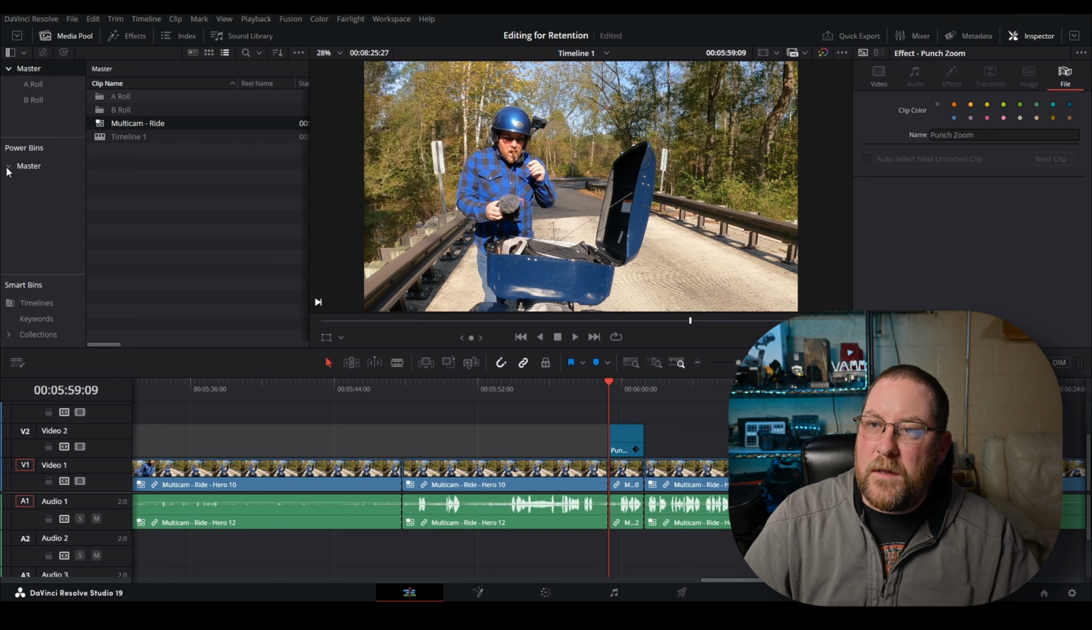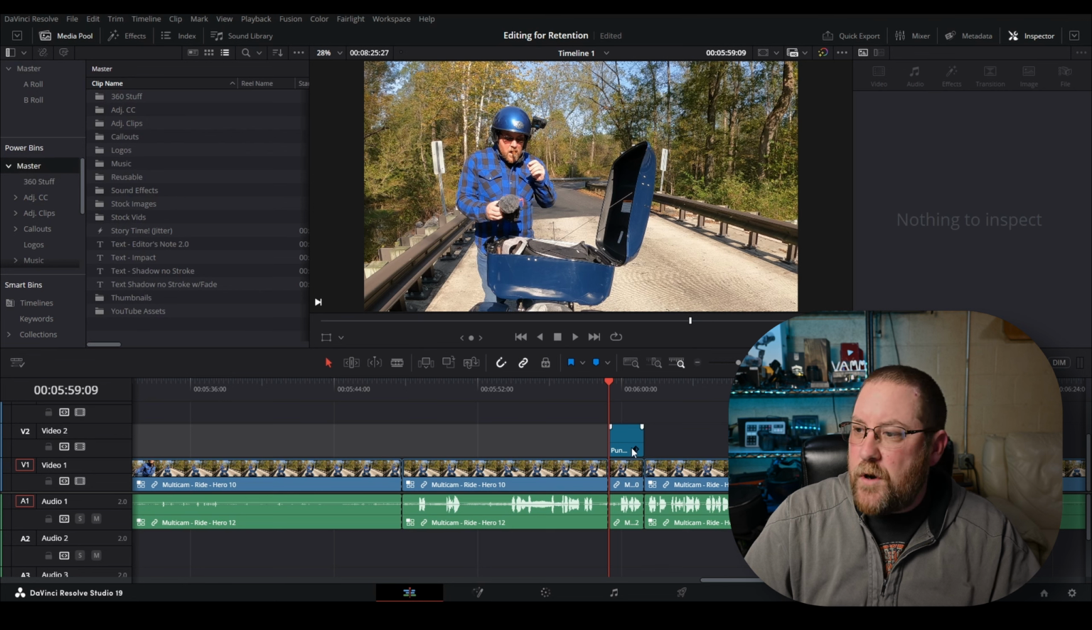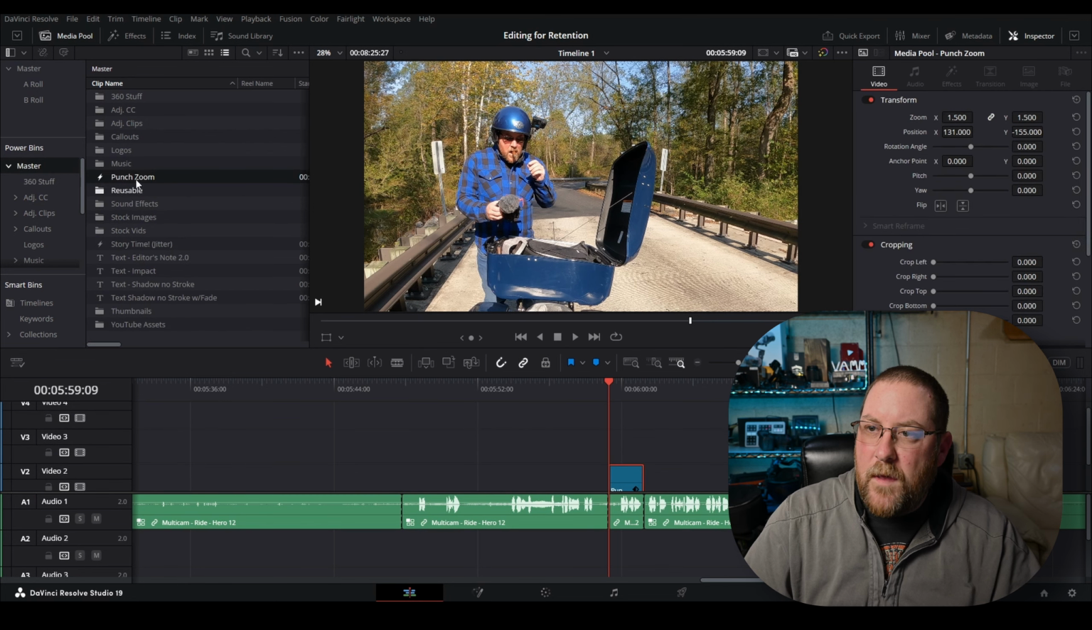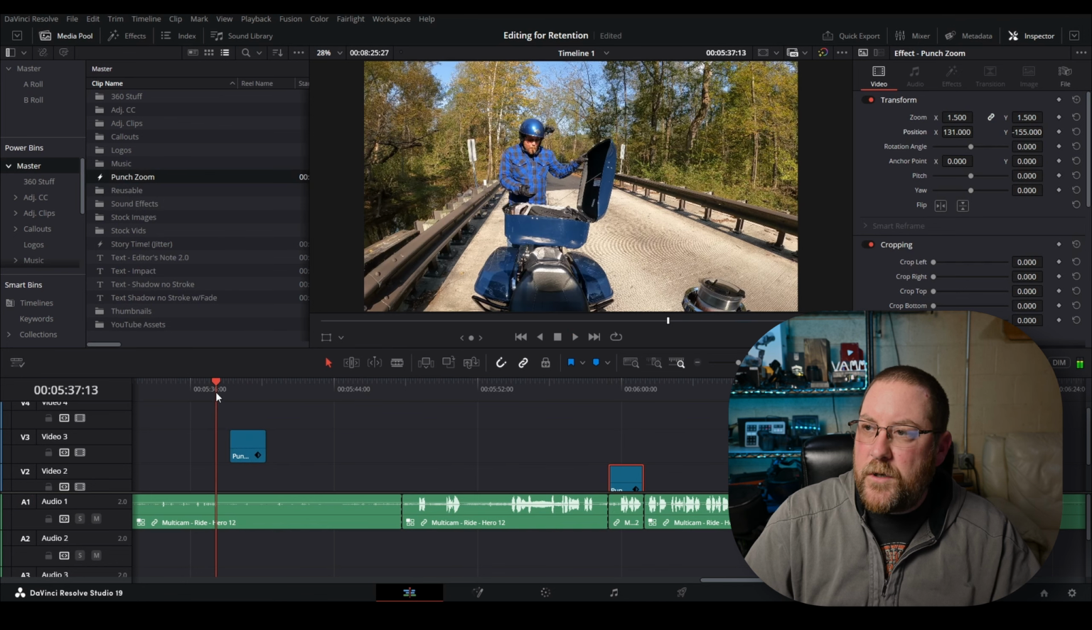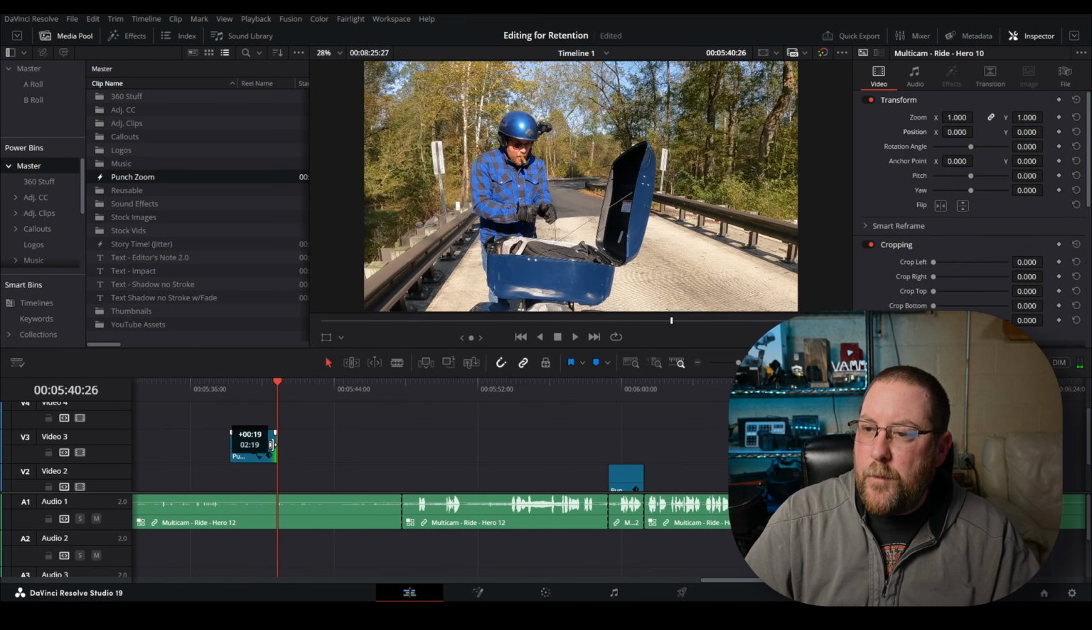So in my power bins, I've got a lot of stuff, but you can just drag it up into, well, I have one in adjustment clips, but here in Master, we'll just drag it in here. And there it is, Punch Zoom. So now I can drag that back in and it'll punch anywhere you want. And you can trim it to length. It'll be just fine. Boop, there it is.